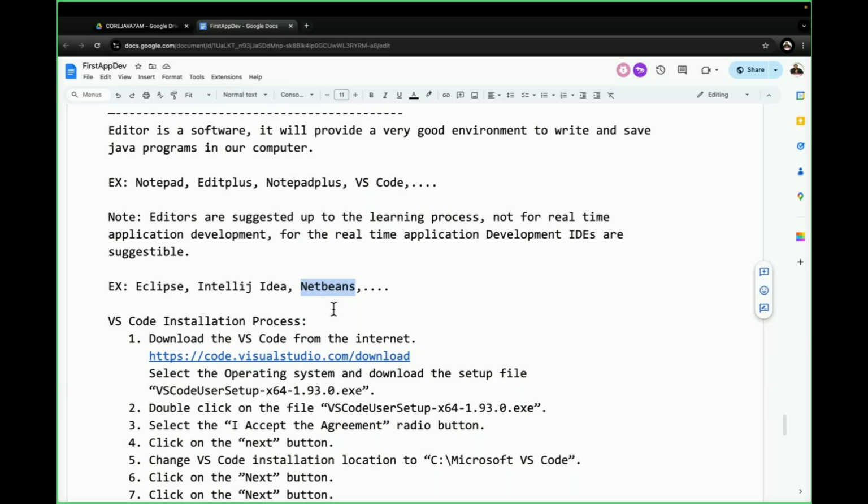Maybe of course we can take NetBeans whenever we are at the frameworks level, Spring framework. By that time we are going to understand Maven or maybe Gradle, whatever it may be. By that time we will have some clarity on how to use NetBeans and how to use Maven for our application development. But as of now, I'm going to talk about these two.